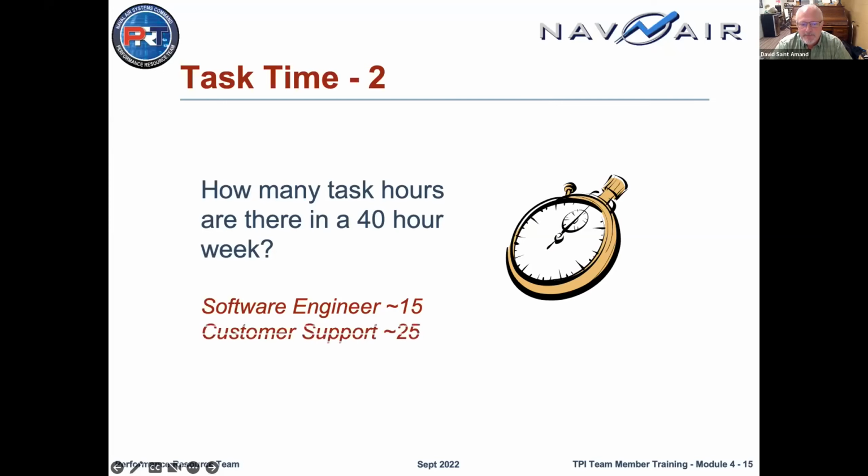Customer support. This is the performance resource team. We can often get up to 25 task hours a week. But part of that, of course, is that we're spending time in the meetings that our teams are holding, and when they're not recording that as a task hour, that is actually a task hour for us and is important to record.